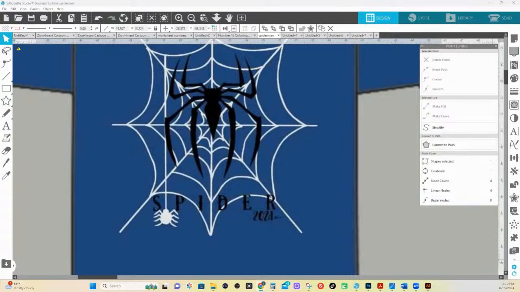So for certain things, it's best to just avoid a program like Canva that doesn't allow you to create a vector file. It doesn't allow you to create a cut file. Make sense?